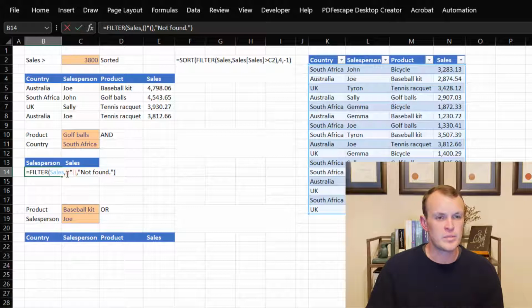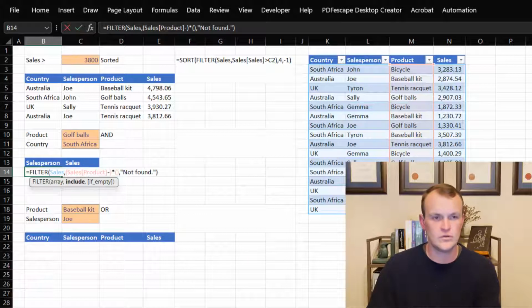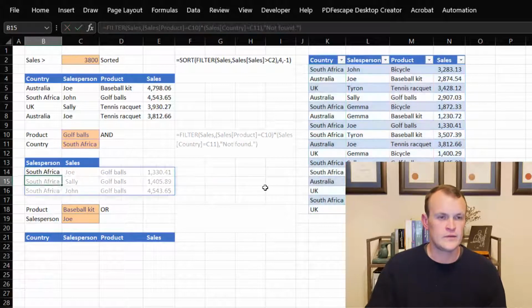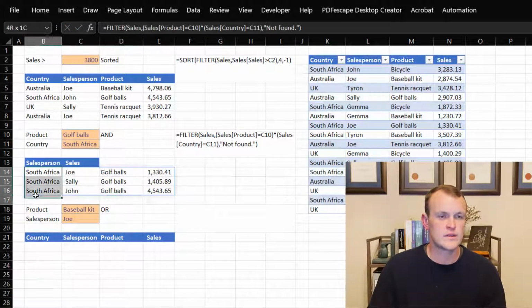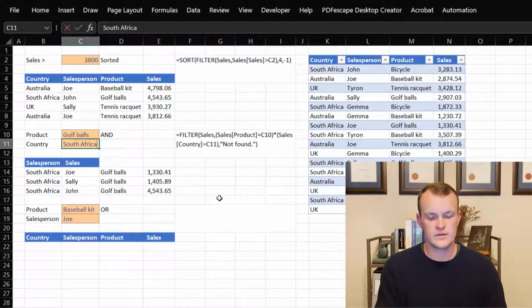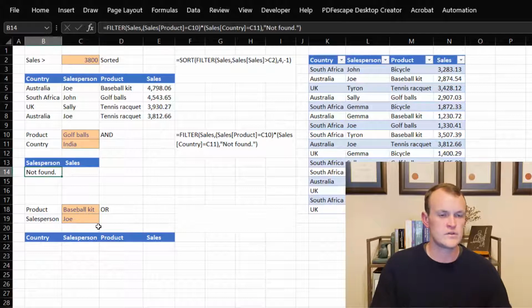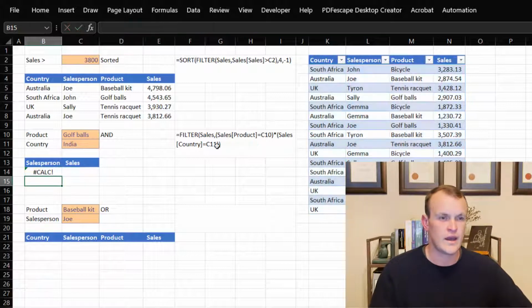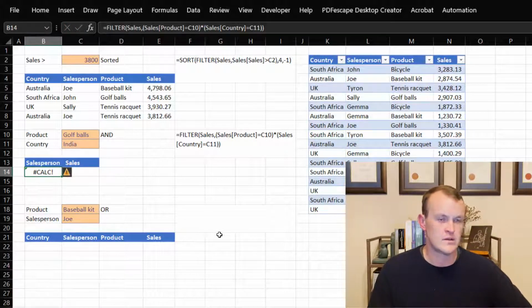So now it's set up, but basically I want to say filter where the product is equal to golf balls, and where my country is equal to South Africa. Right, and that will return everywhere where golf balls in South Africa is contained. Now I just want to return salesperson and sales, but let's type in another country that's not here, like India, and you'll see that returns the not found, that last parameter. If I hadn't included this parameter, you would see a hash calc answer, and that's not what we want, right?